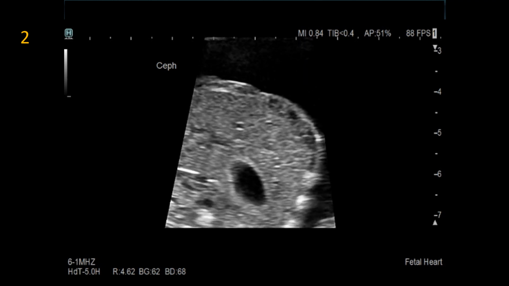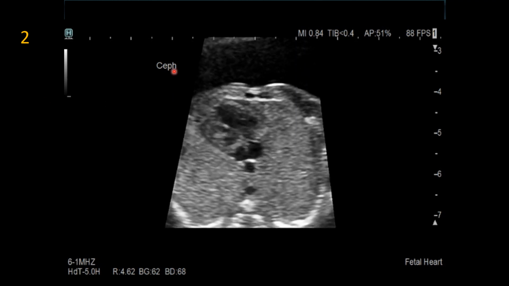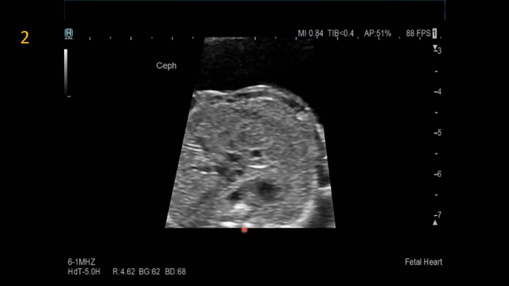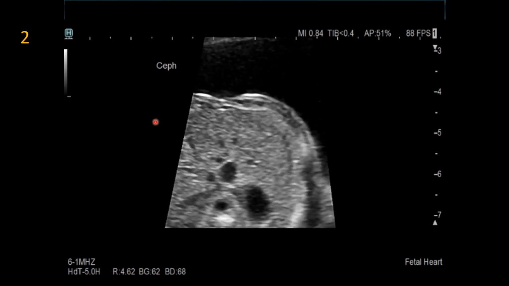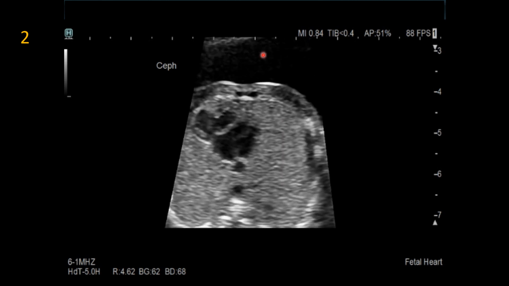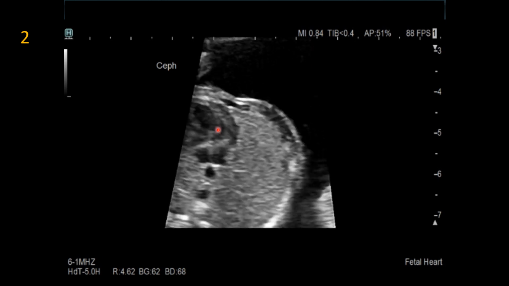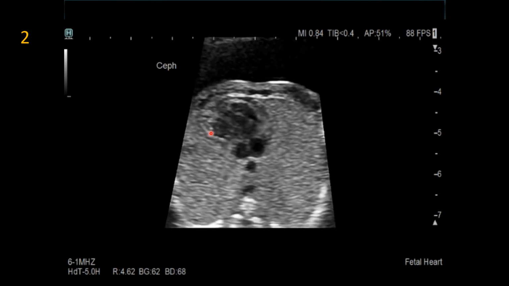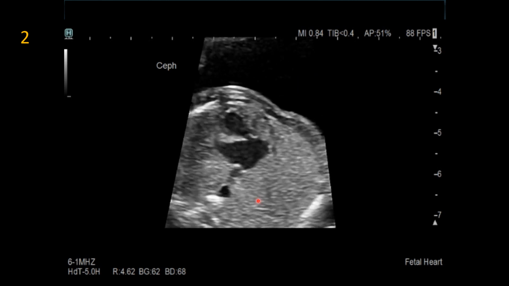This next case of right atrial isomerism, the fetus is in a cephalic presentation. This is the spine here, so this is posterior. This is left, this side. This is right, anterior. And you can already see that the stomach is on the contralateral side of the heart. The heart is levocardia, left side of the chest, and the stomach is on the right.